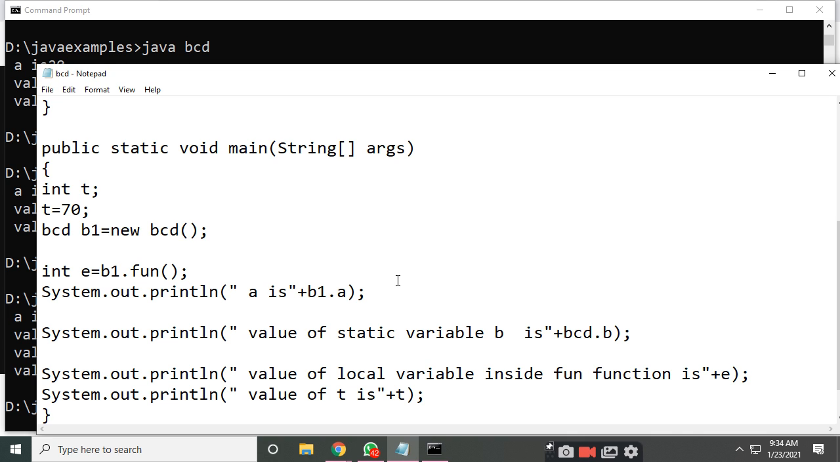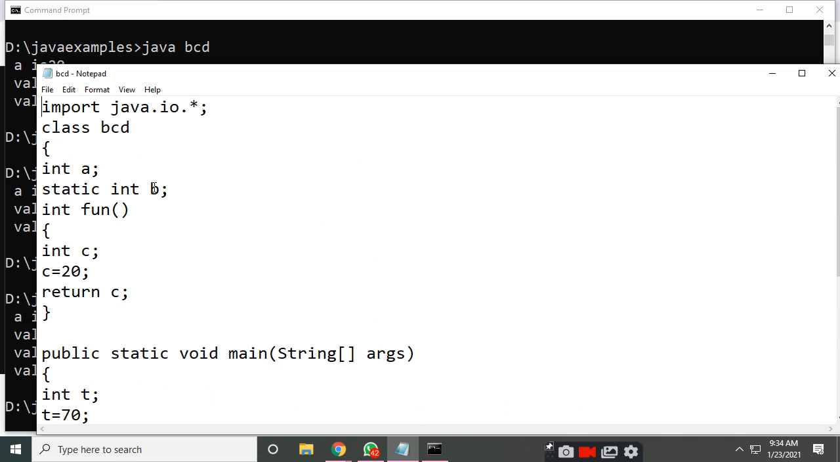So in this way, we have seen the different types of variables: class variable, static variable, and instance variable. Variables declared inside the class are instance variables. Variables defined by the static keyword are called static variables. Static variables are also called class variables, whereas variables declared inside the class are called instance variables.